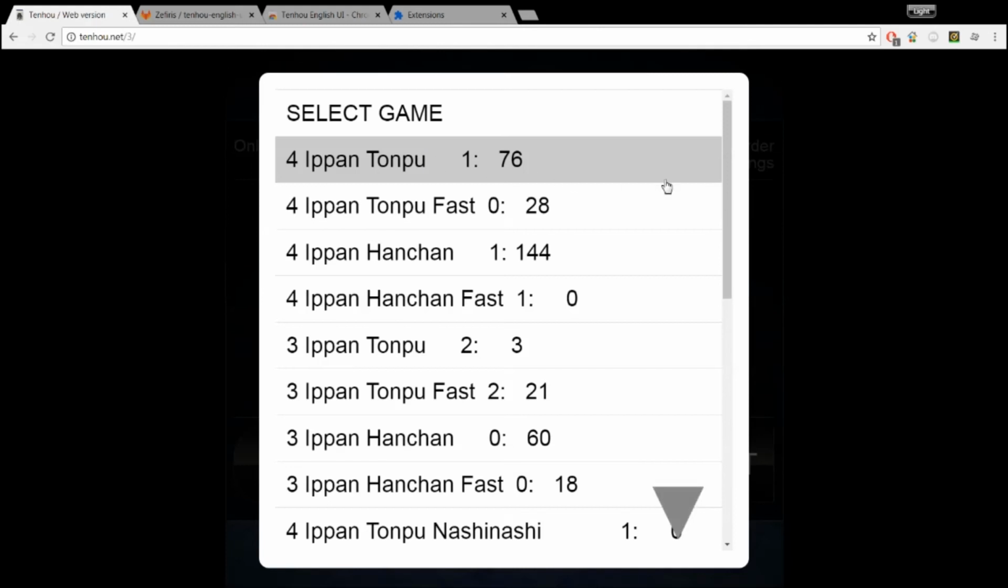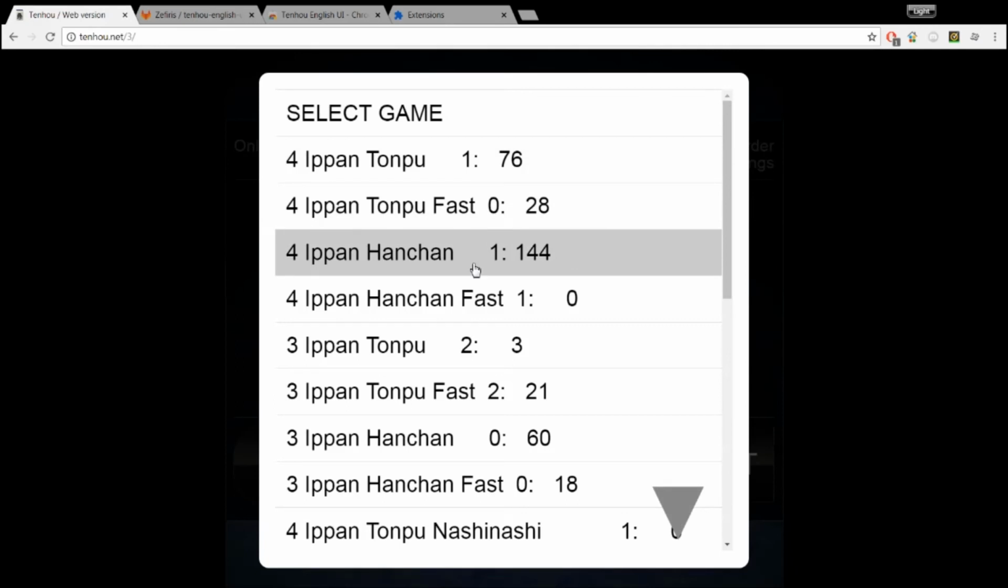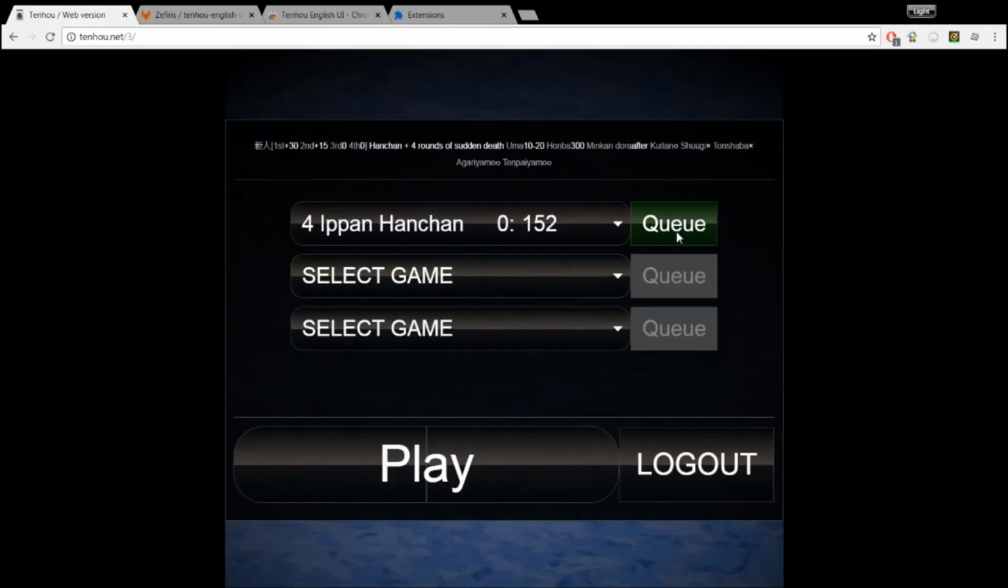So to queue for one of these games, you just have to click on one of them. So I'm going to do the normal speed Hanchan with Red Dora. And then you can hit the queue button next to it. And you'll see when you hover over the queue button, at the top of the screen, it shows you essentially what are the rules. As you win games, when you gain these points, it increases your ranking if you're playing on the ranking lobby or lobby zero, which is the default lobby.